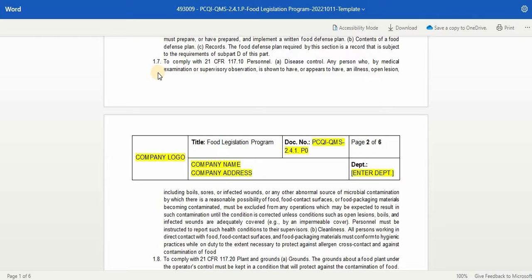Personnel must be instructed to report such health conditions to their supervisors. B. Cleanliness. All persons working in direct contact with food contact surfaces, and food packaging materials must conform to hygienic practices while on duty to the extent necessary to protect against allergen cross-contact and against contamination of food.